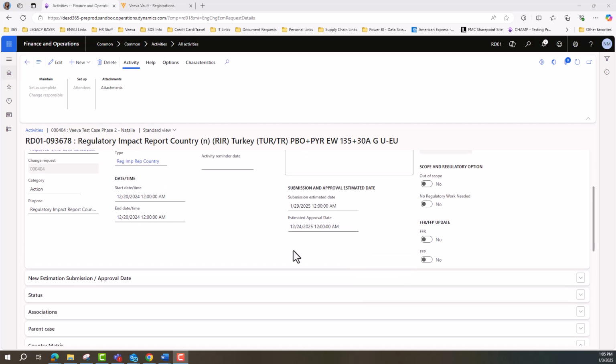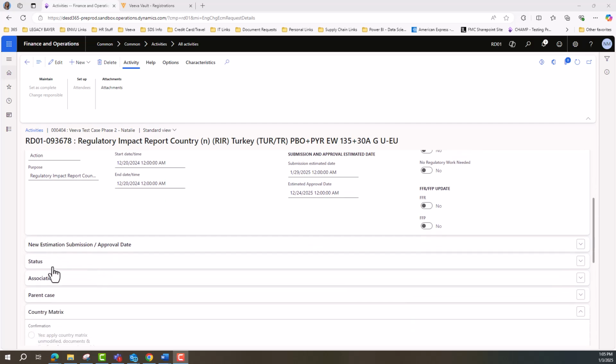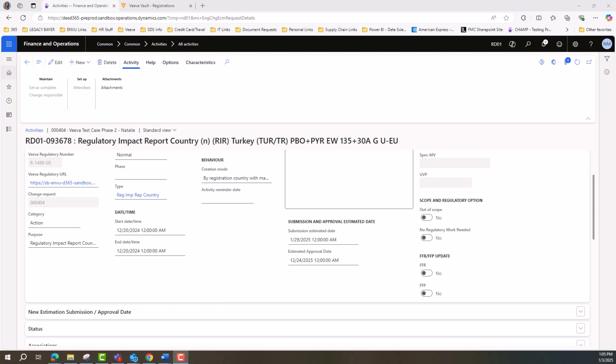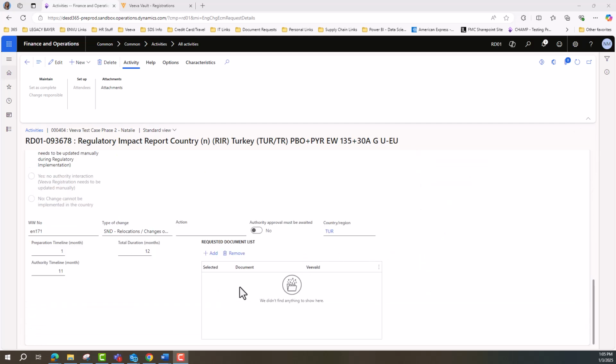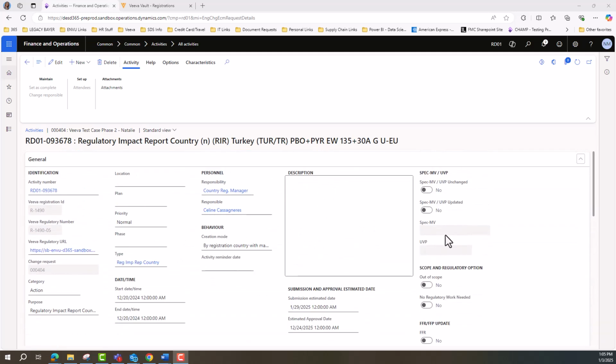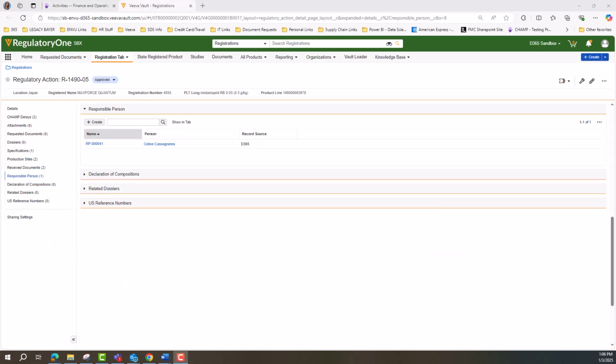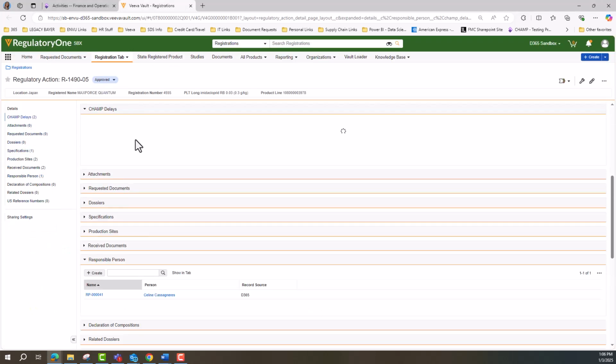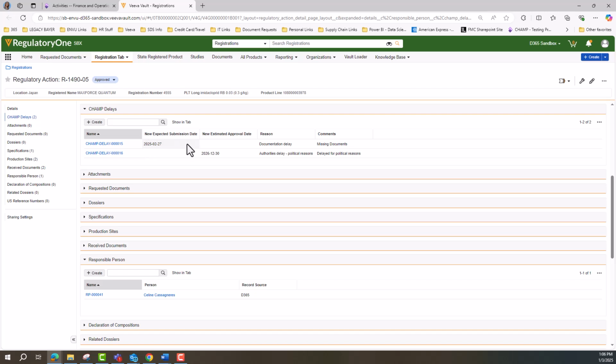removal of duplicative and unnecessary tabs and fields, automatic calculations of the authority timeline and total duration based on the information entered in the General tab, the development of a Champ delay tab, which will provide the Mock team with the new expected submission or new and expected approval dates.